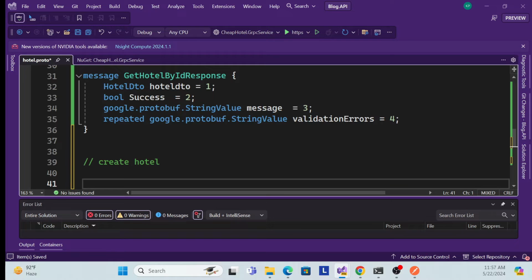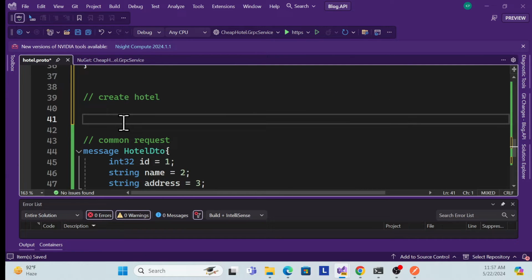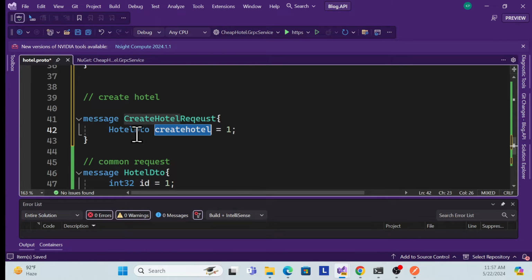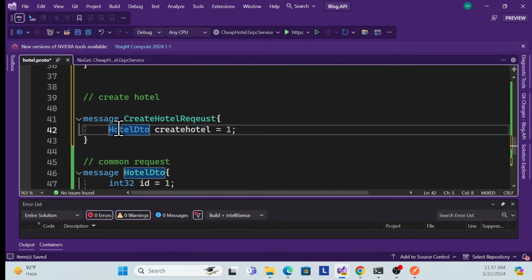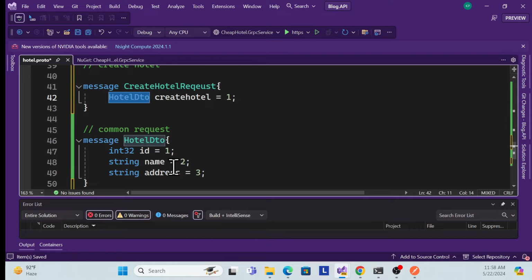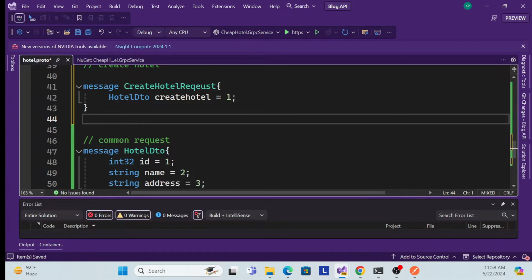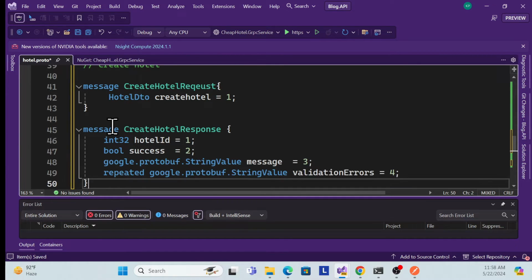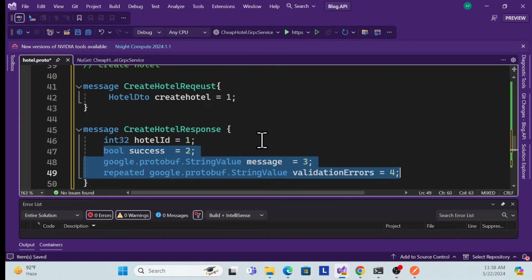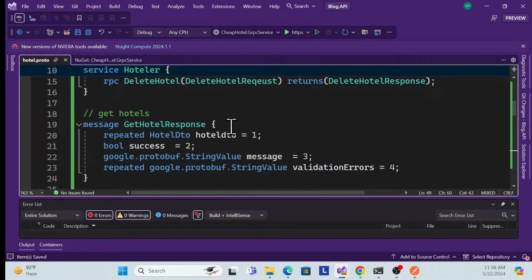Again, create hotel is expecting a hotel DTO, whatever the ID, name and address parameters are. ID is optional. And what is the response? The response would simply be the hotel ID, of the new hotel that was just created, with the three common properties. So this is also done.